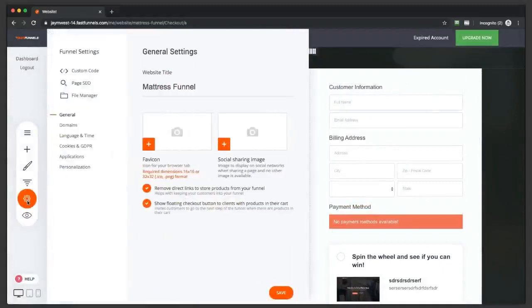And then some other things with the funnel then. Let's go to funnel settings. So here's our funnel. We've got the ability to upload a favicon, social sharing image. We can also remove direct links to store products like these products and things that they're able to buy. So they can't go direct. They have to go through our funnel. We can do floating checkout buttons. We can do so many different things. We can add custom code.